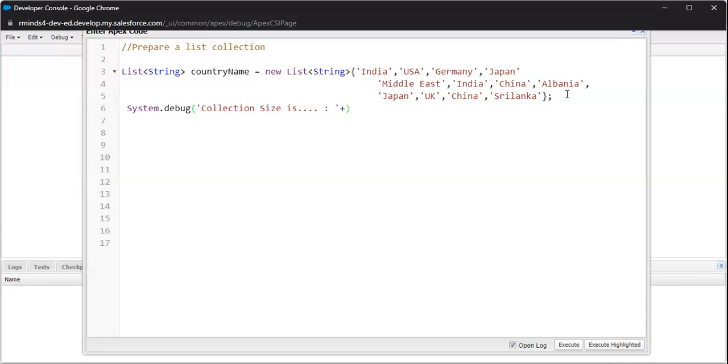What should I write here? I just want to display the size of my list collection. Country name dot size. Okay, yeah, perfect. So next, I have some duplicate elements, which are allowed in the list.